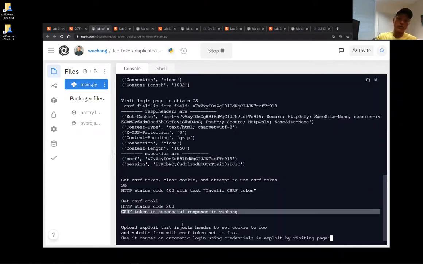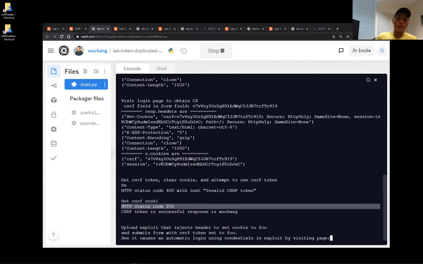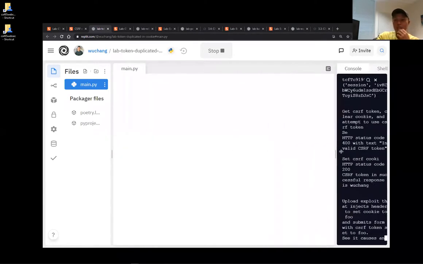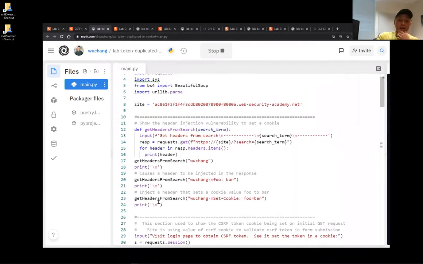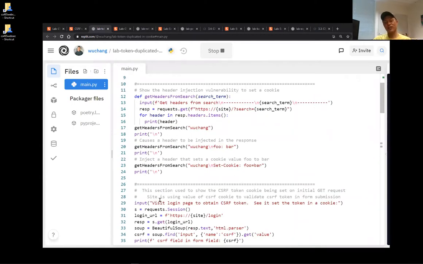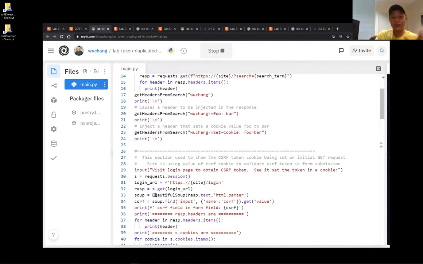So this is the CSRF token. You get a status code of 200, and the thing is successful. Okay, so this leads me to the exploit. You need to trick a user into setting the CSRF cookie, and then using the CSRF token in that cookie to change their email address. So that's the full-on vulnerability.